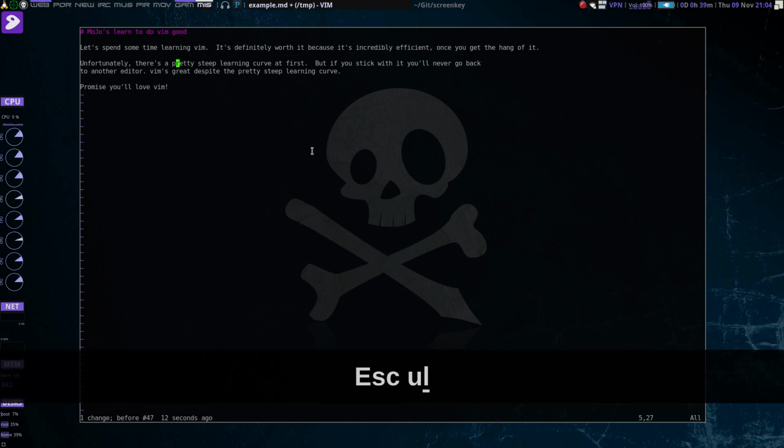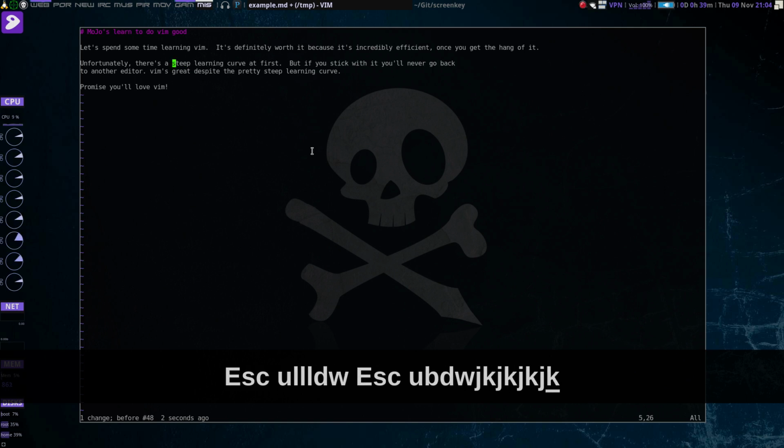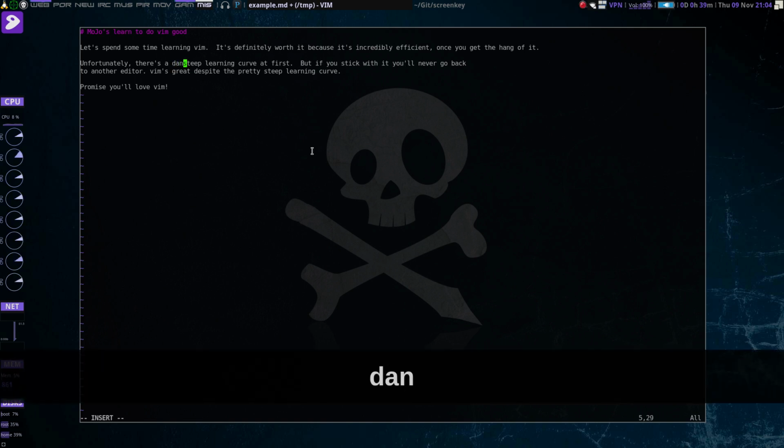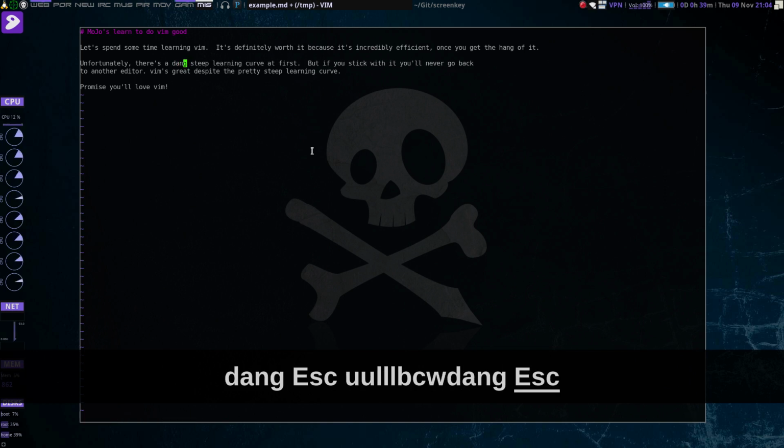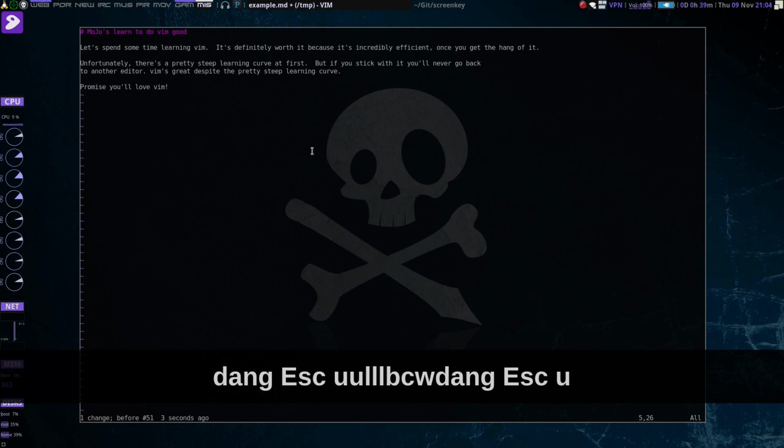So let me do that again. If I hit B, DW, notice I'm in normal, I'd have to hit I to start typing. Again, I'd go B to go to the beginning, CW, I don't have to hit I. So it's just slightly more efficient. There's lots of that type of stuff.